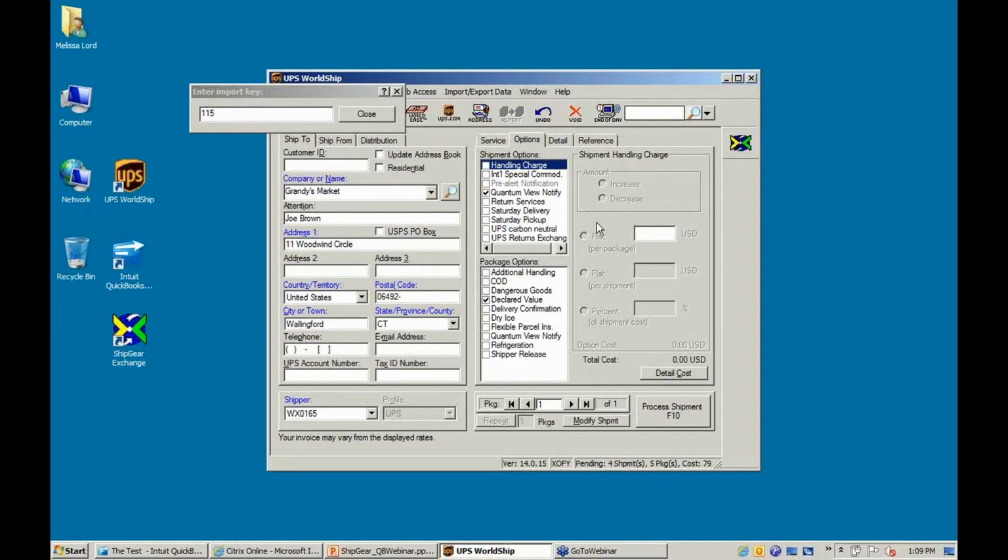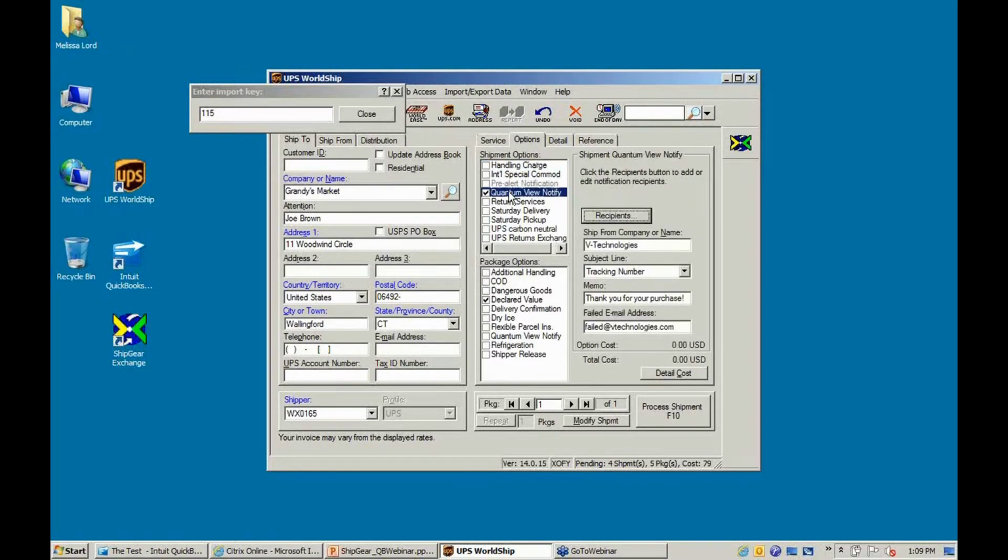ShipGear also fills out a few other fields, including Quantum View Notify. Quantum View Notify is also an email service by UPS that'll send out tracking information to customers. So they'll get an email with the tracking number. It'll tell them the company that it came from.